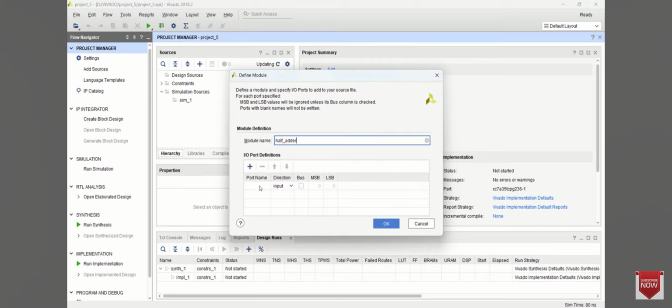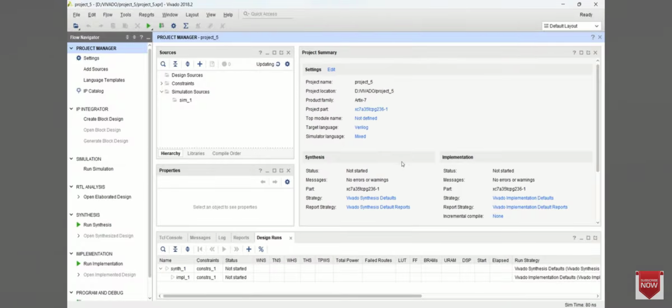Finish. Provide the inputs. Module name is half adder. A and B as the input. S is the output, which is the half adder sum, and C as the output, which is the carry for the half adder. Click on OK.